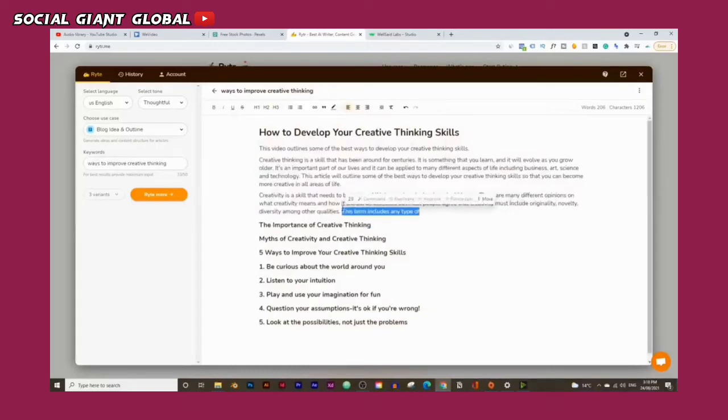You just need to fix some things right here. You can see it stopped writing right here, so I'm going to get rid of that last sentence. And that's it. There's 200 words already. Next is the importance of creative thinking, so I'll highlight that and write up another paragraph.